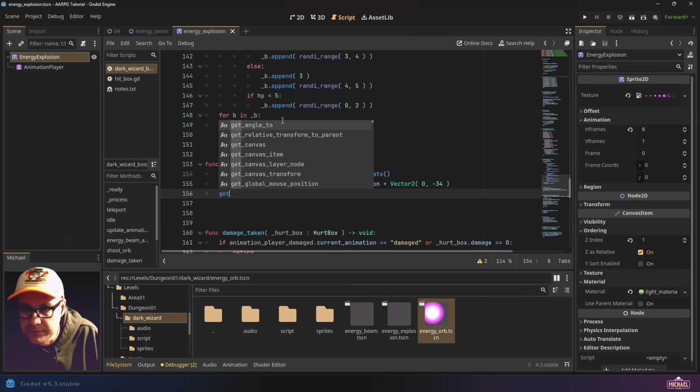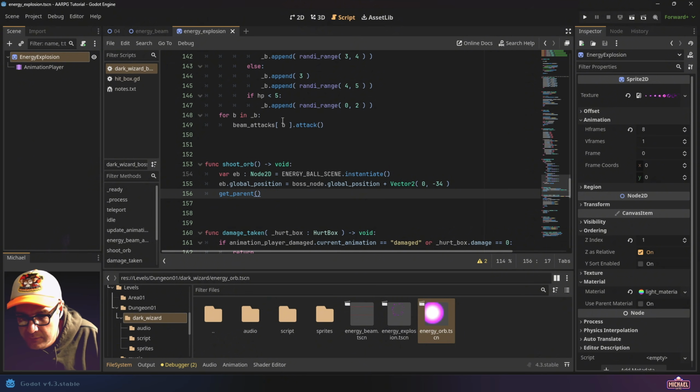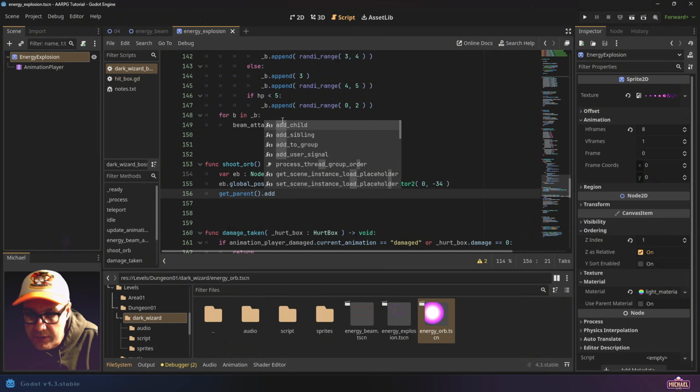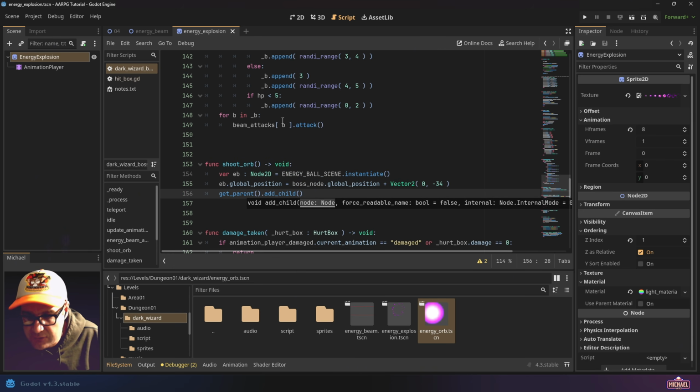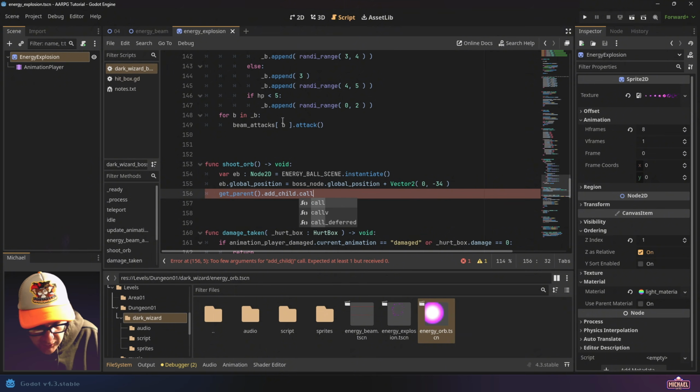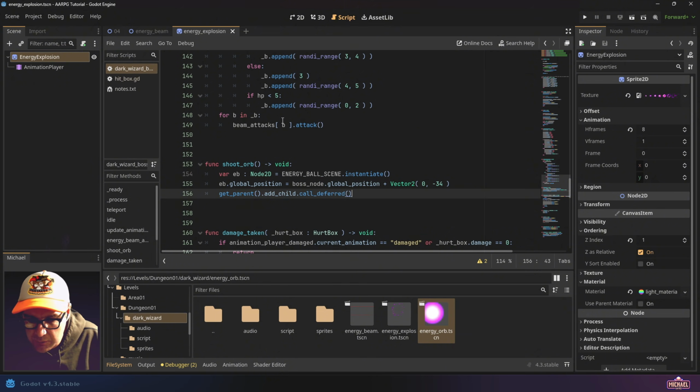So we need to do the add child, and so we're going to say get parent, and then we'll say dot add child. But in this case, I'm going to remove those parentheses, and we're going to have it call deferred, because the way we're calling this, it's going to be in one of those asynchronous functions with awaits. And if we don't use call deferred, we're going to get an error.